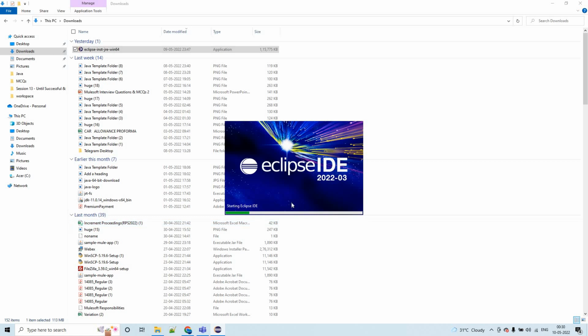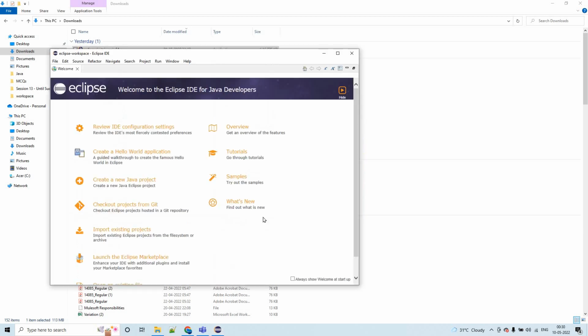So now the Eclipse IDE is getting started. Once it's done, we will be able to see some options wherein we can create a Java project or create a package and write classes, and also compilation and execution. All these things we will be able to see.